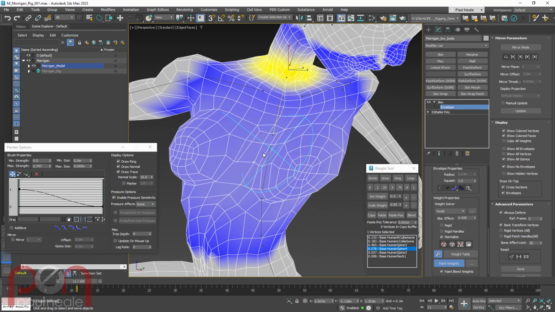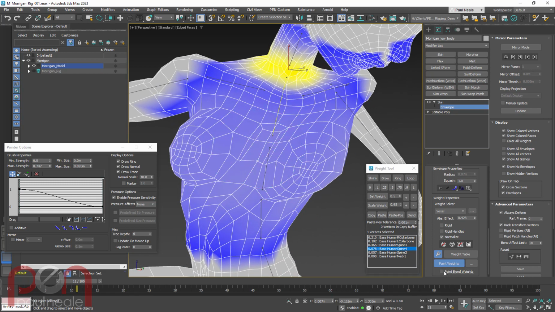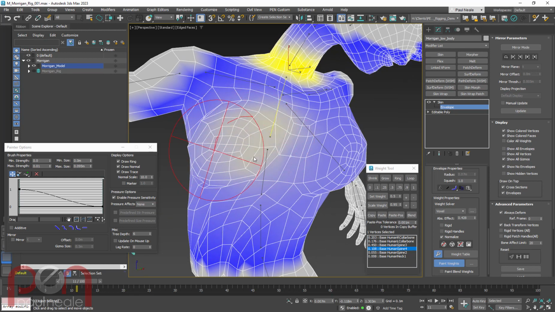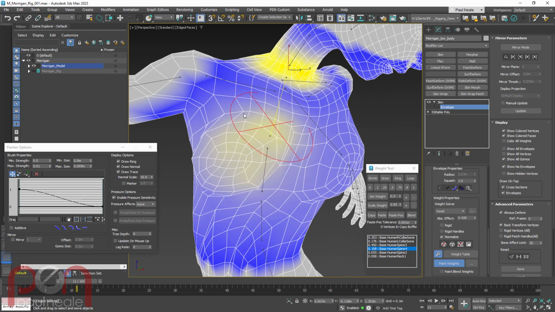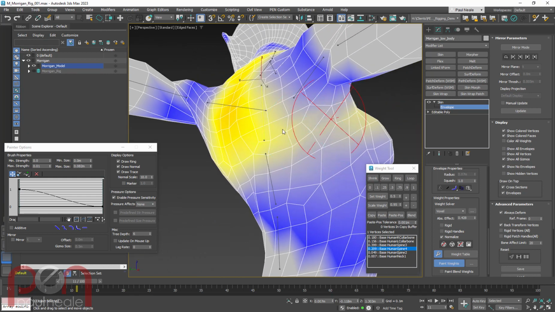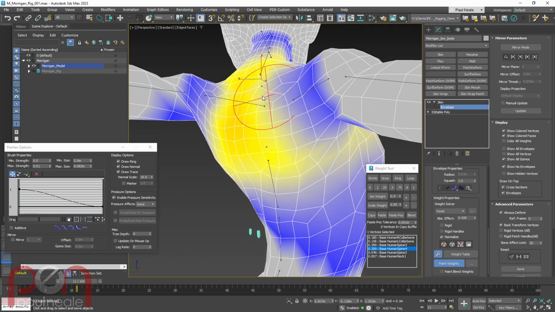So let's go to our top spine. And let's turn off the paint blend weights, still in paint blend. And again, we want that nice, really low 0.01. And I'm going to go ahead and paint some more in here and let this pull over on the top, sort of up more where it's supposed to be, and around underneath the arm and around the back.